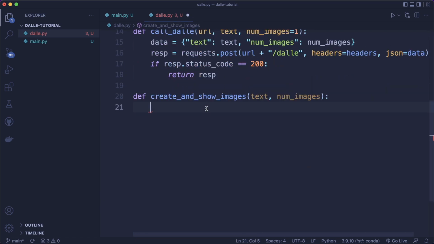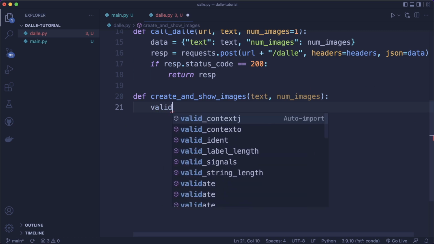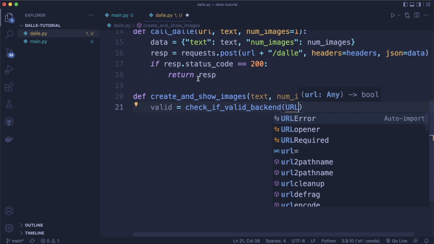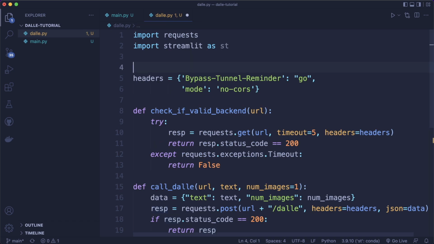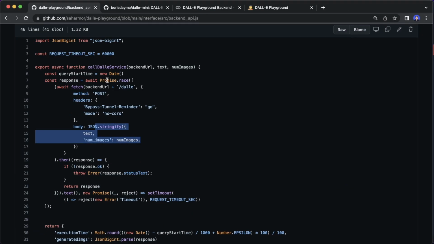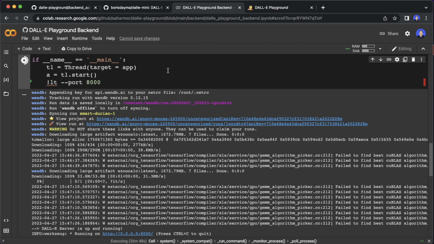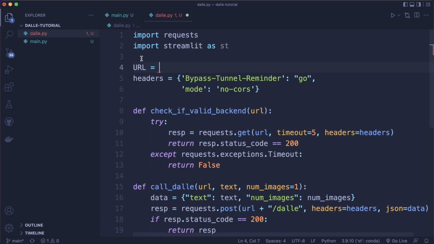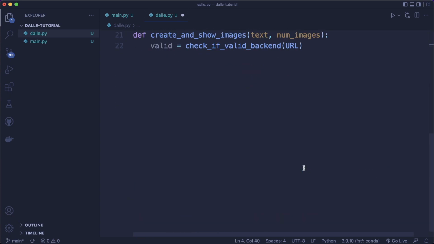And now first, let's check if we have a valid backend. So we say valid equals check if valid backend, and it needs the URL. So let's create the URL up here. So we say URL equals, and for this we need to go back to our playground and then grab the URL from here. So this is what we're going to use. So copy and paste. And now we can use this.